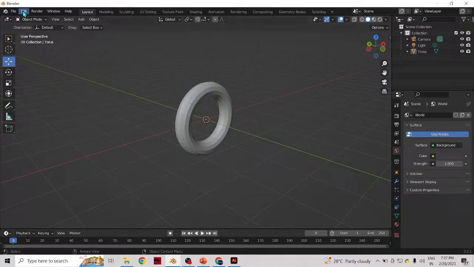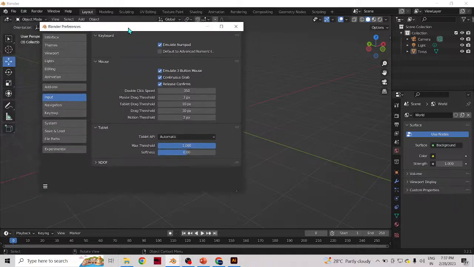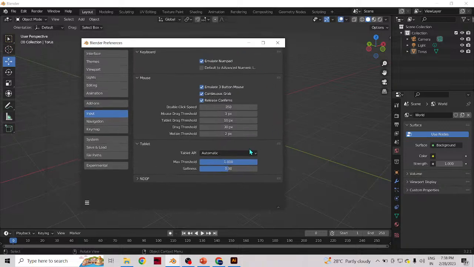Once we go to Edit and then Preferences, as I told you yesterday, you will have the Input option. In Input you have to select Emulate Numpad. Check this Emulate Numpad option. Only when you enable it will you be able to control the shortcuts that I am going to tell you.